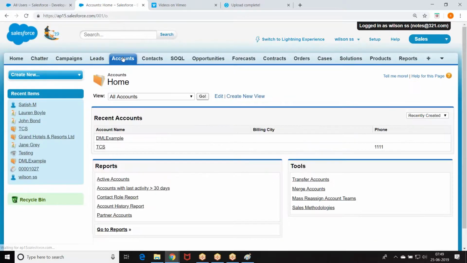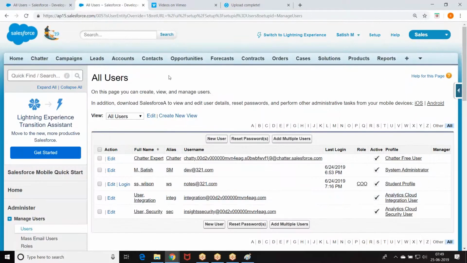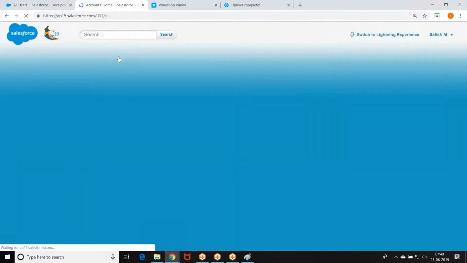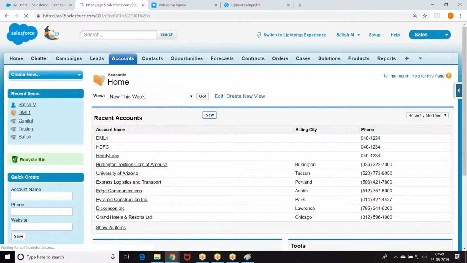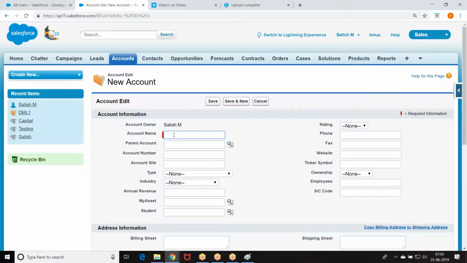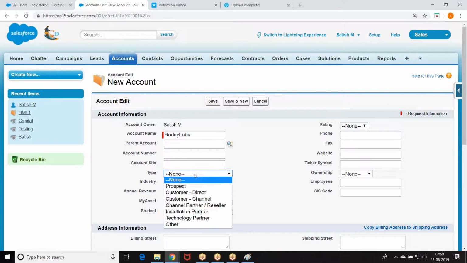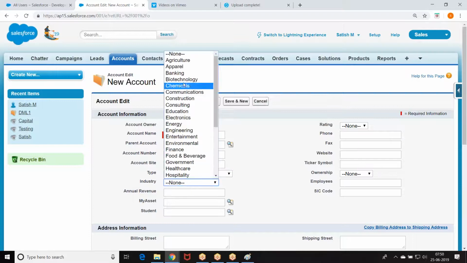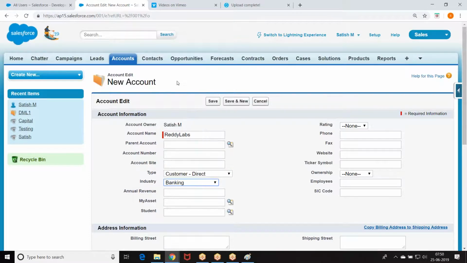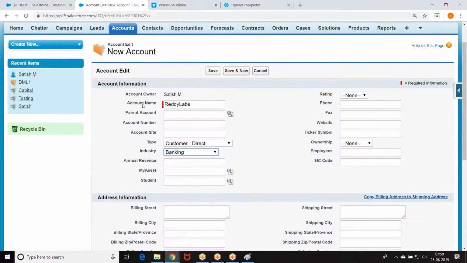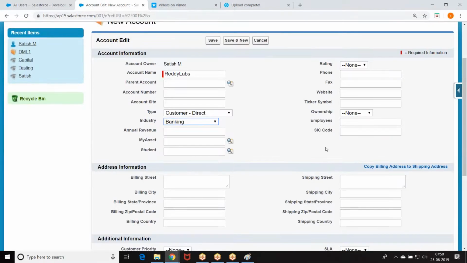Right. Then I'm telling you, whenever a new account is created, who is the user now? Satish. A new record is created. Then we have annual revenue. What was that?